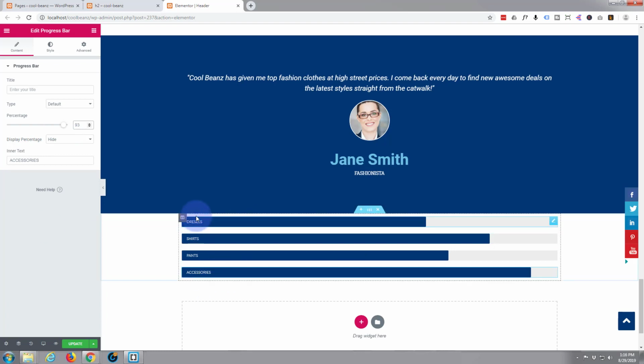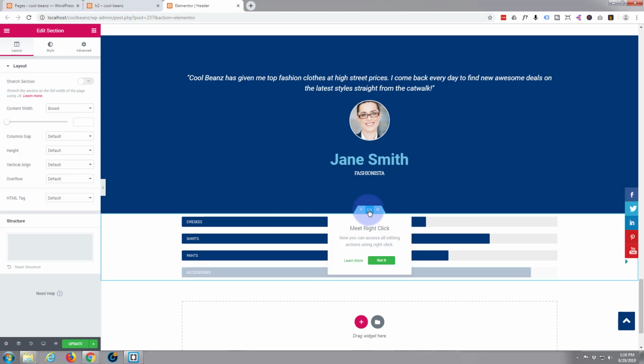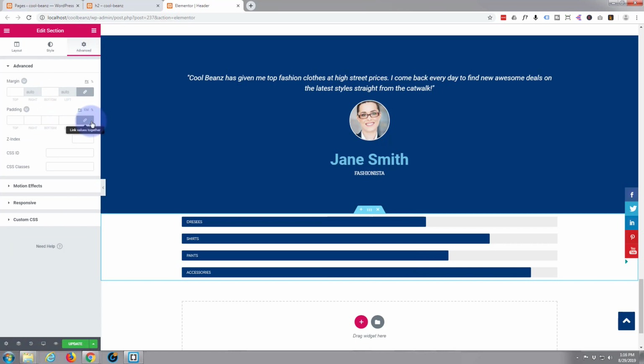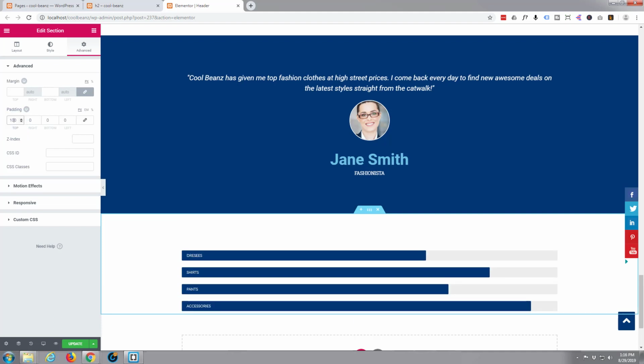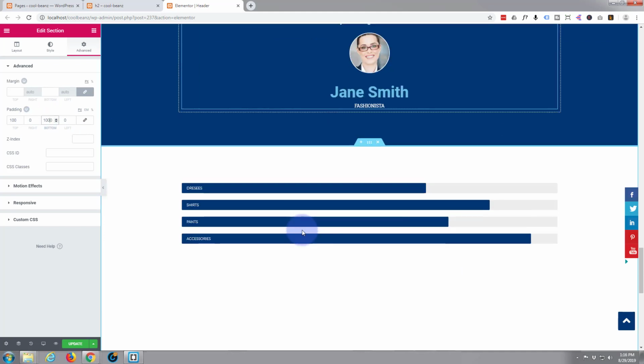I'm sure you get the idea. Now all I'm going to do is go to my section here and add a little bit of padding top and bottom. I'm going to uncheck that because I don't really want any left and right. I'm going to put 100 on the top. Maybe too much, I don't know. I think that's fine. And 100 on the bottom. And that's pretty much all I want to do with that. I mean, very simple, but it is pretty effective.